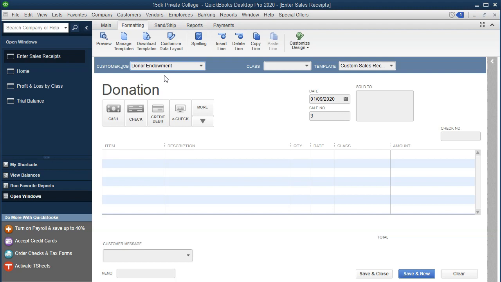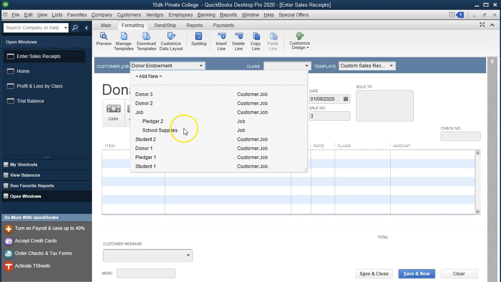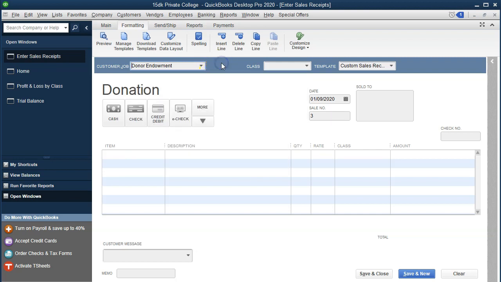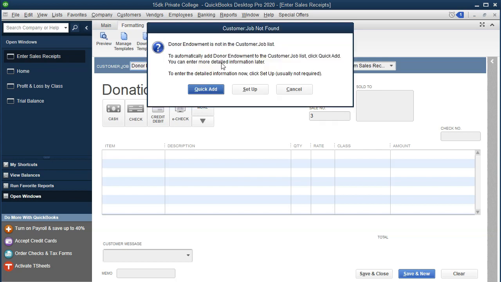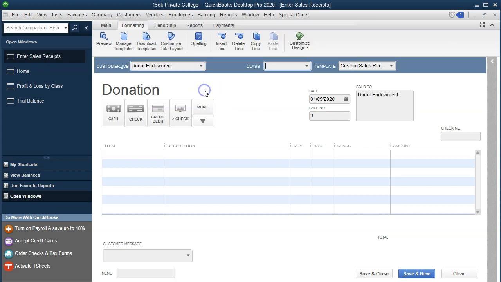So oftentimes, if you have income that's related to an endowment, it's also related to something that had already been set up in a similar fashion as the job we had set up for the school supplies. However, I want to create another job here just to show multiple jobs and how we would track them to get a good idea of the look between the profit and loss by classes and profit and loss by jobs. So I'm going to select tab. We're going to set that up with the quick add.